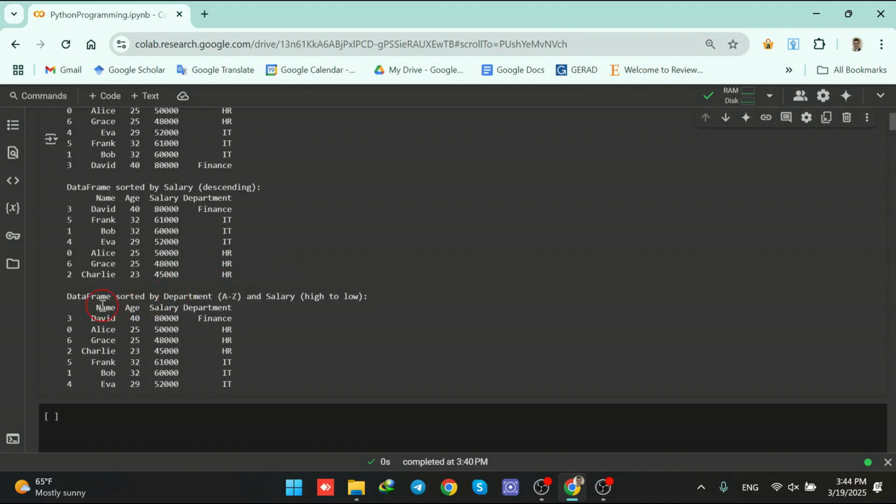So now we are going to have our new data frame. First of all, the departments are in ascending order. So F is first because we are having the A, B, C, D, E, F. Okay, so F is first among HR and finance.